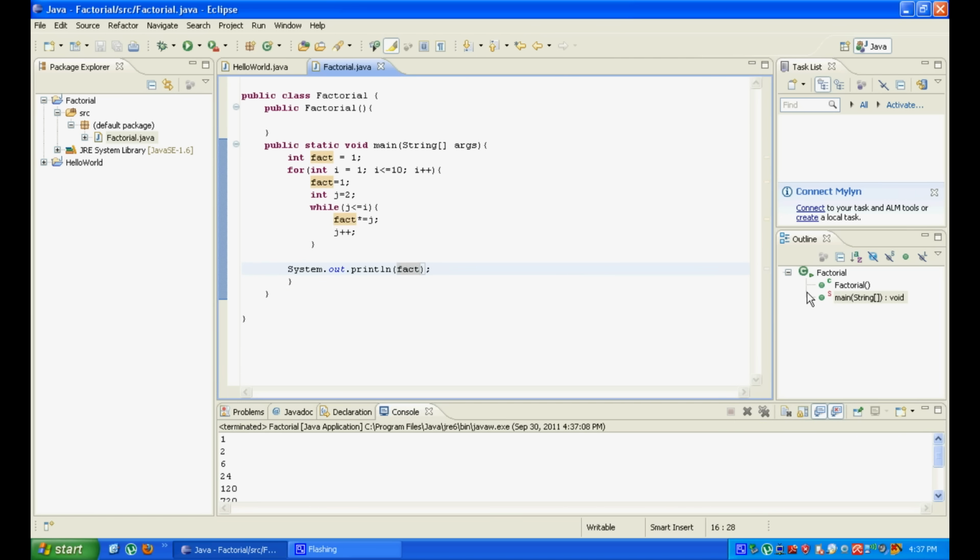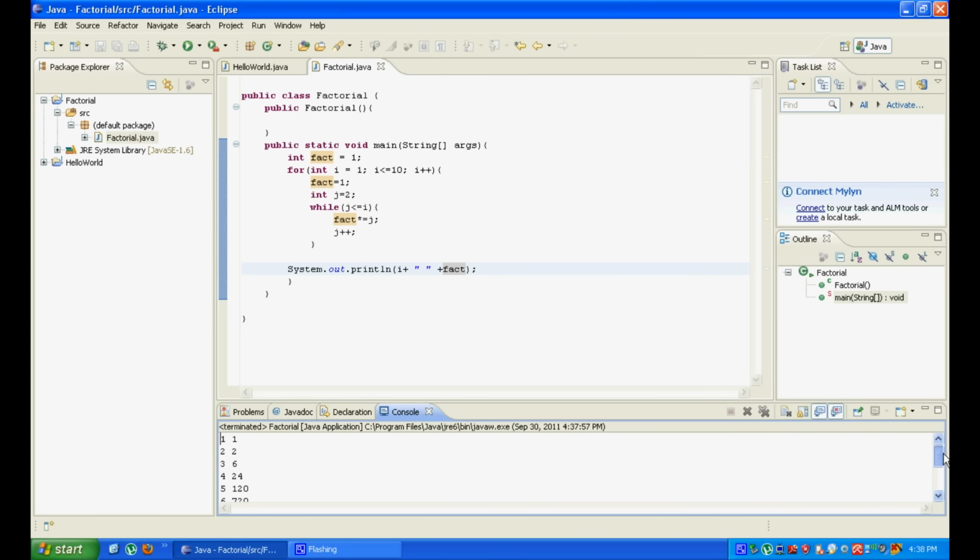And then you could fancy it up if you would like to. You can have it say I plus, we'll give it a space, and then the factorial. What I've just done here with these plus signs is called concatenation, and it allows you to add multiple things within a string. So literally it's going to print the value of I plus the space I made plus the factorial. So now when you see it, now you have the numbers that it goes along with.